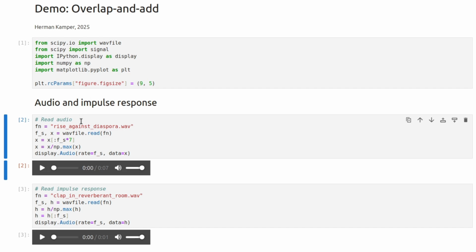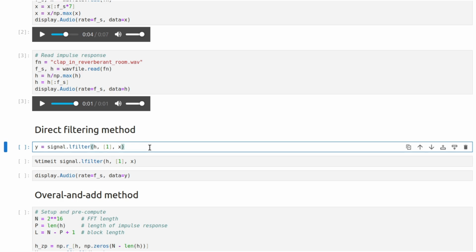So here I've got a little example. This is my Rise Against song. What I want to do is convolve that song with this impulse response, which is basically a clap in a reverberant room. If you convolve these two things, then it will sound as though that Rise Against song was played in that room. Let's just do filtering using the direct approach.